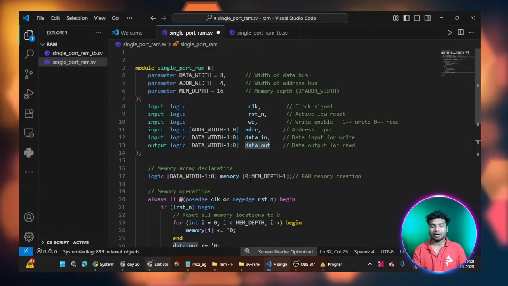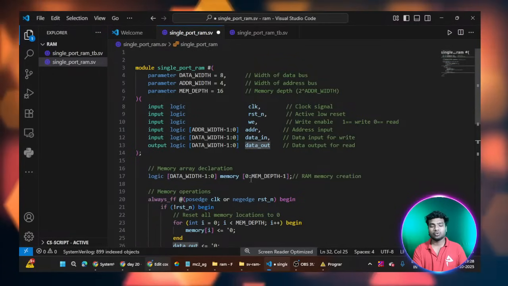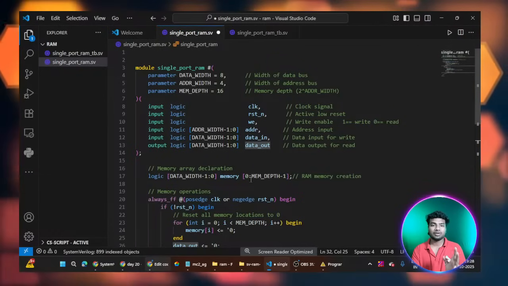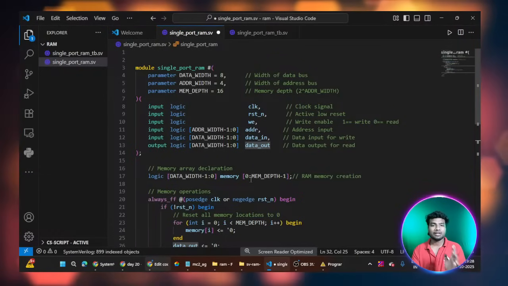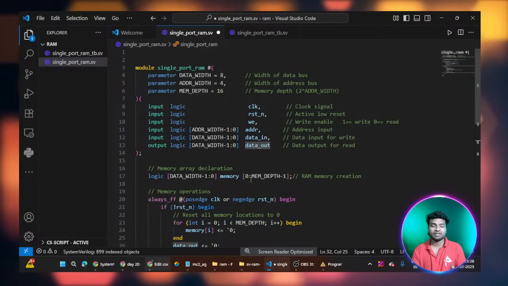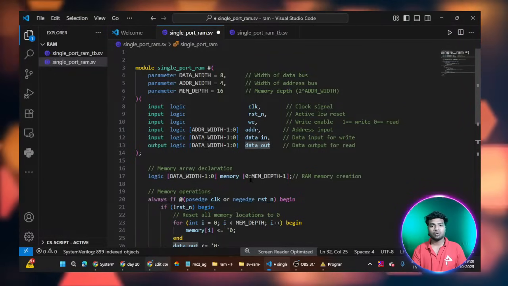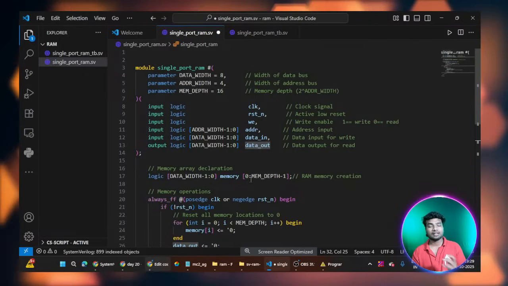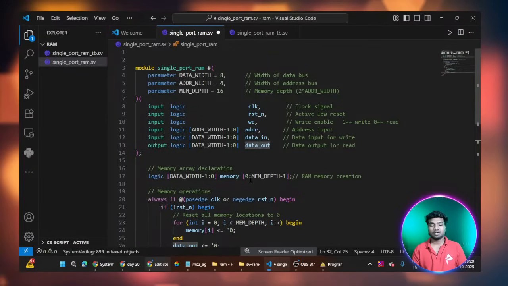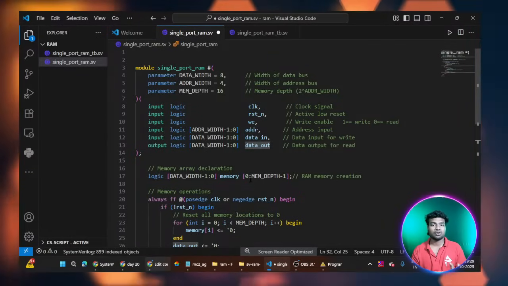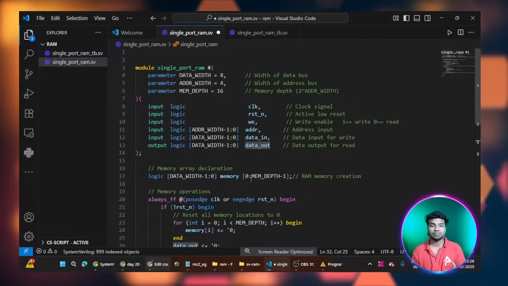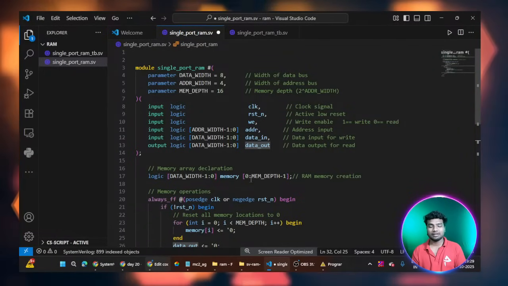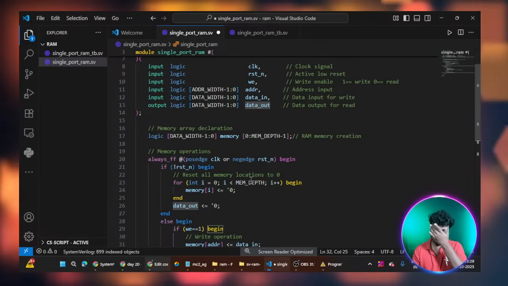Why is it called single port? It can do only read or write at a time, because it has only one enable signal. Dual port RAM means it can do read and write at the same time. That's why it's known as single port RAM. We can only read or write at one time; you can't do both at the same time. You can only do one thing in one clock cycle.